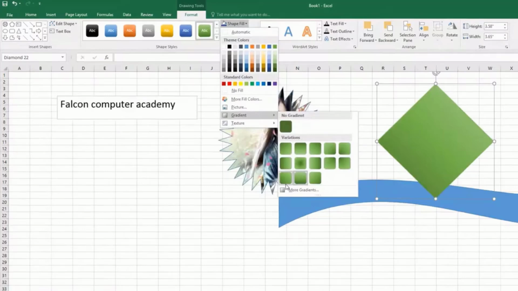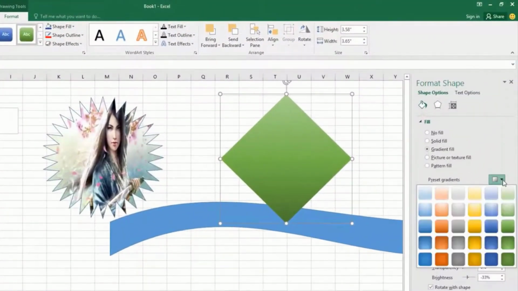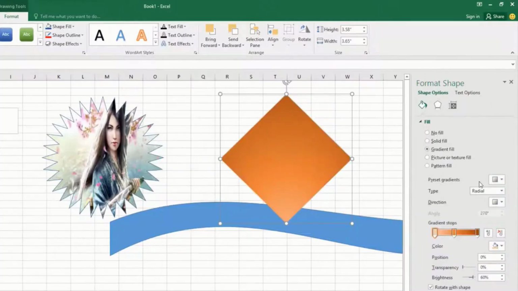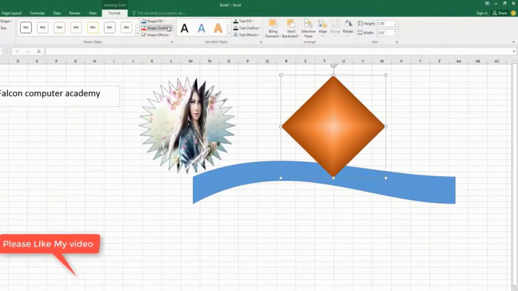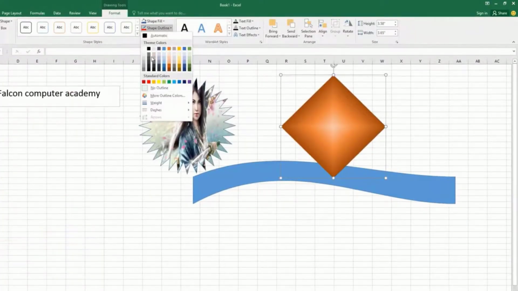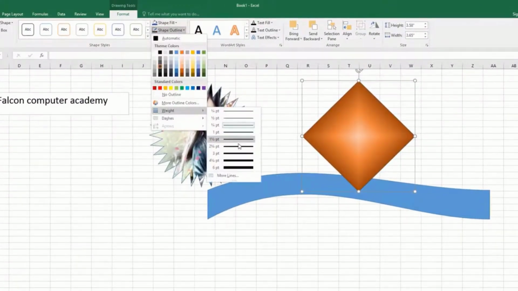Click on More Gradient and a box will open in front of you. Here, you can apply preset colors or create your own colors. There are options for linear, radial, rectangle, and path gradients. You can see different types of shades here. Next, we are going to read about the Format and Shape Outline command. By clicking here, you can change the outline of the shape. If you want to change the size of the outline, you can adjust the line size here as well.